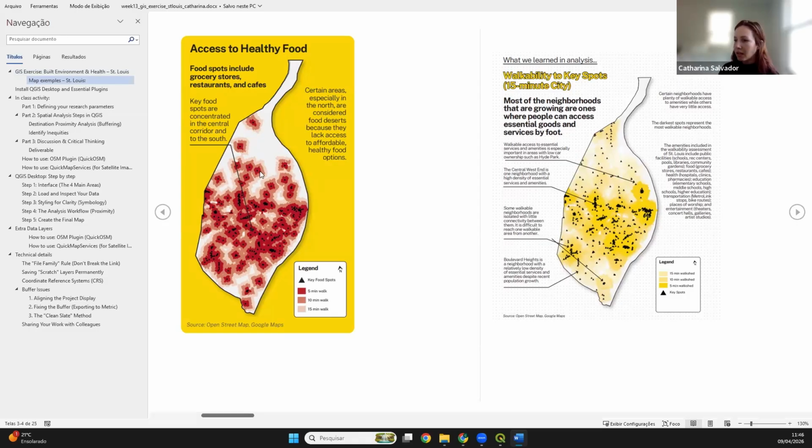So we have this map, which is really interesting. They used it in the St. Louis land use strategic plan. So we have these specific areas with grocery stores, restaurants, and cafes. And we have three buffers. So we have three distances.